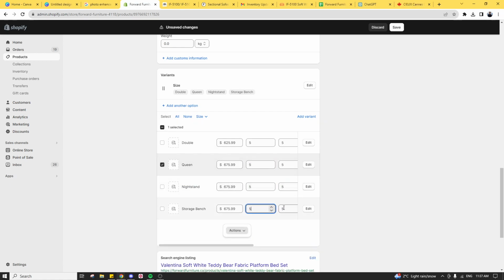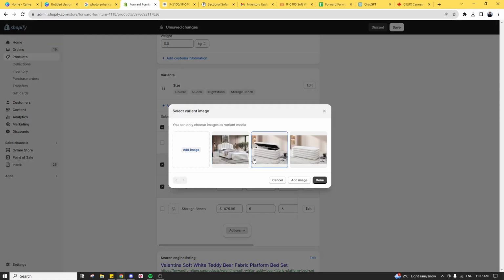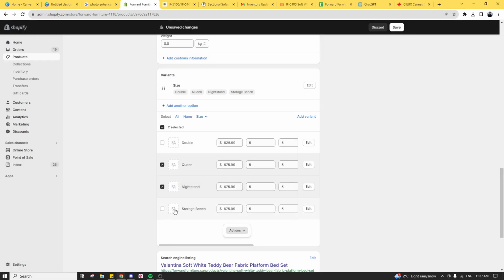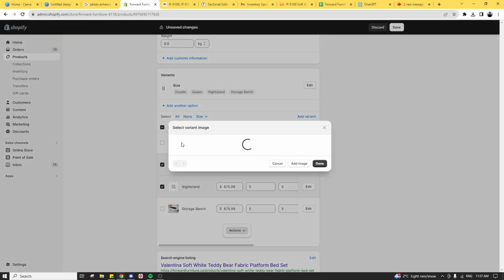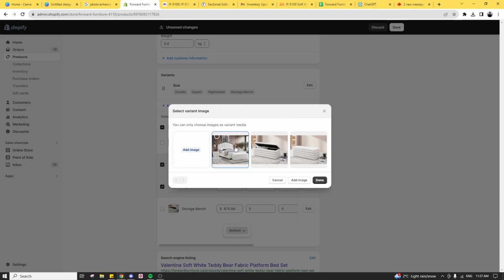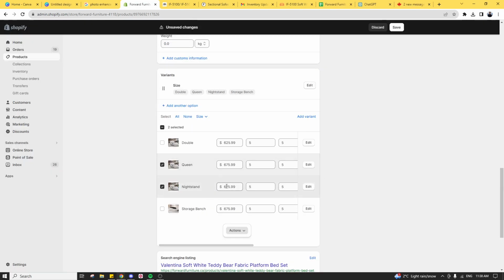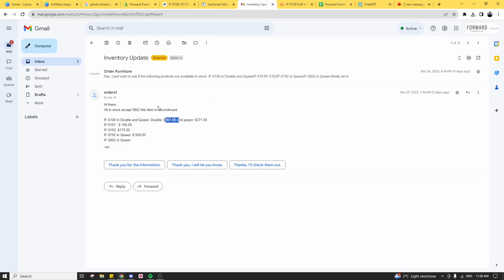So if we go to nightstand, we can just click this picture, and there isn't a picture of the nightstand, but there is a picture of the storage bench. So we can come in here, just add these pictures in. And so for the nightstand, we're going to come in here, same thing. You'd figure out the pricing.